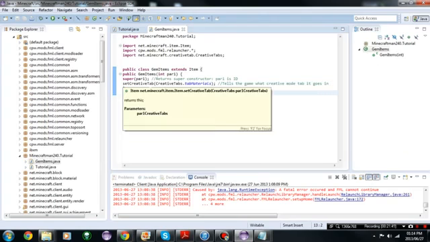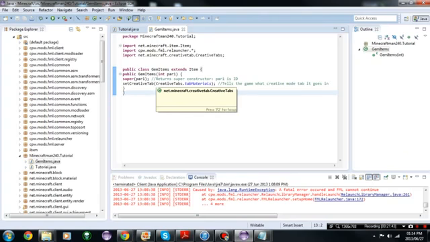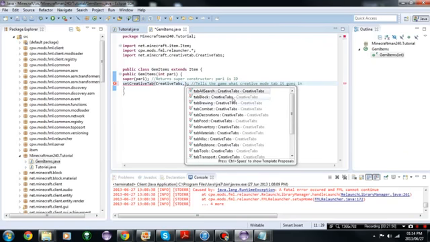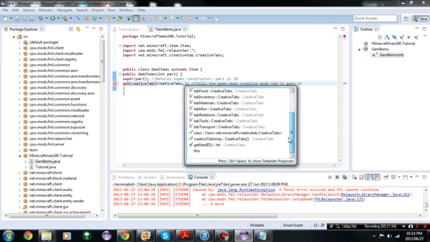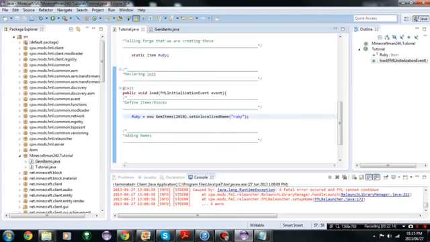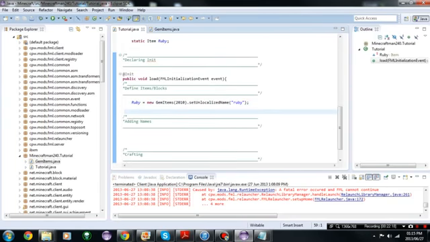See, set tab and creative tab. You guys can't understand right now, but creative tabs. I can take that out, and if I put a dot, you'll see it has all the tabs that you can find in Minecraft. What we were doing is putting it under the materials tab, because it's a material. I'll be showing you how to make a new tab later on in the tutorial, but not in this episode.